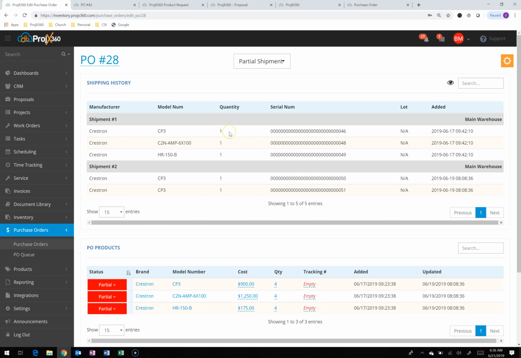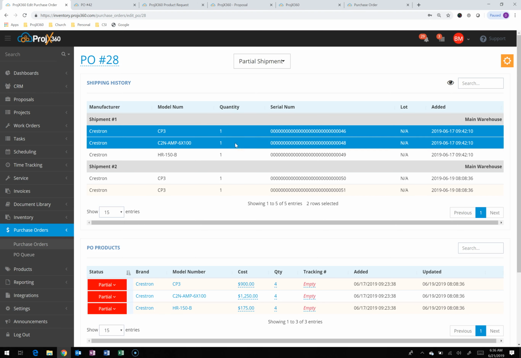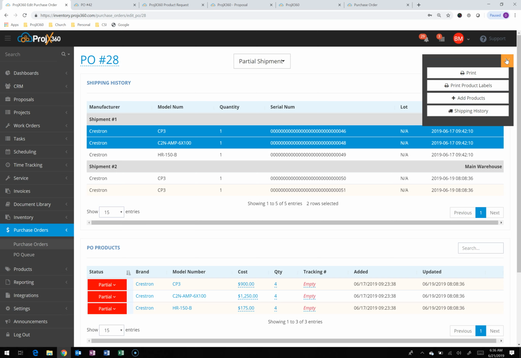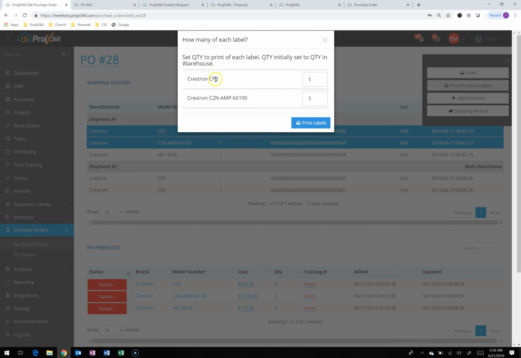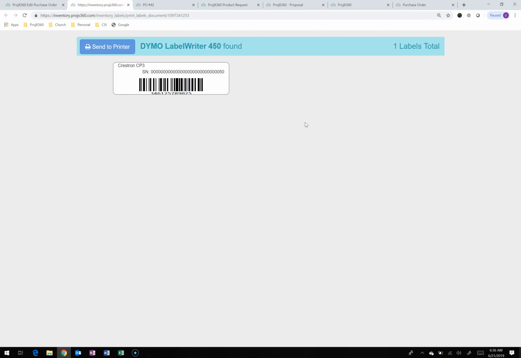If you want to print labels for those, because if it's maybe a bulk item or something like that, and you have your unique UPC code and everything, you can highlight the items you want to print a label for and go to Print Product Label, and it'll ask you the quantity of labels you want to print. You can then go print labels. I don't have my Dymo labeler set up, but it'll set up those labels for you so you can print those and put those out.